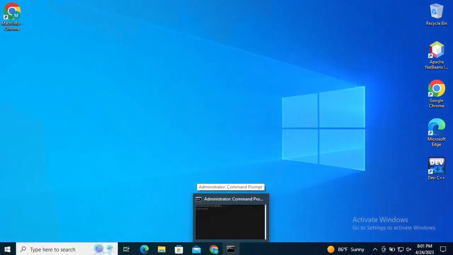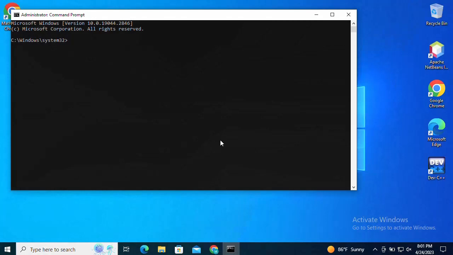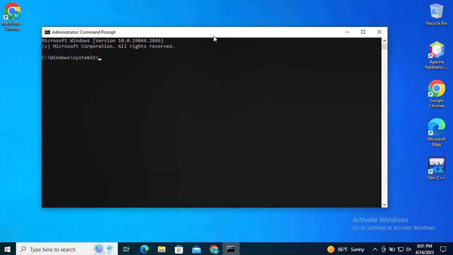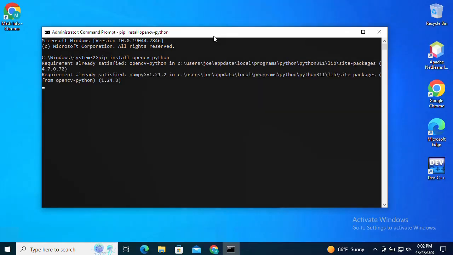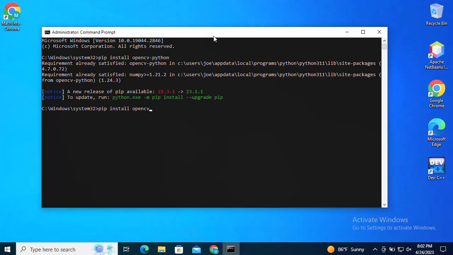If you want to install the OpenCV Python library, the NumPy library, and the matplotlib library as well, you would use the pip package manager as follows. You would do pip install opencv-python. Sorry, I forgot install. pip install opencv-python. And then you would do pip install numpy. For me, these libraries are already installed.